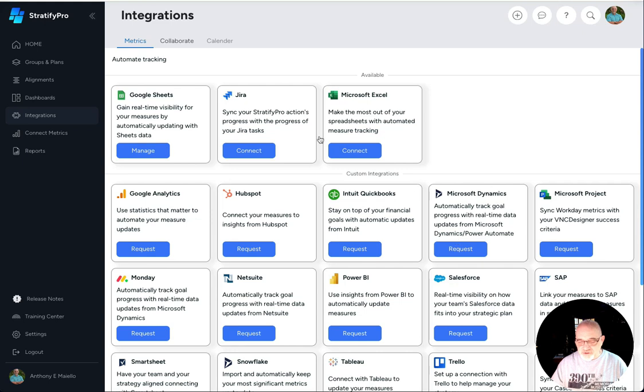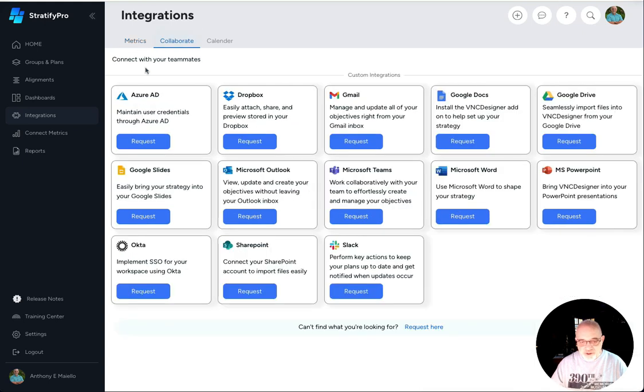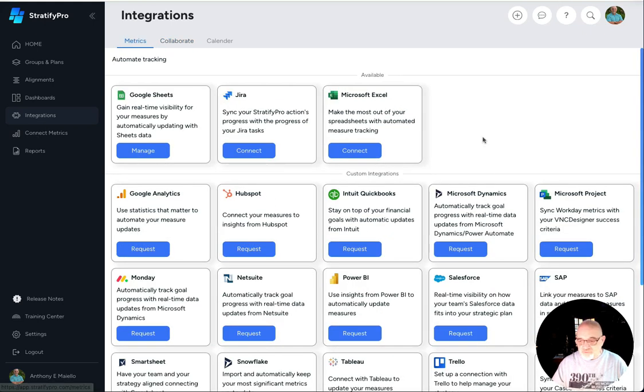These are all metrics tools. You can do collaboration tools and so forth. So this is all really providing you the ability to integrate with tools you already use so that you don't have to reinvent the wheel, and we can incorporate all that data from different parts of your workflows that you're currently using already.